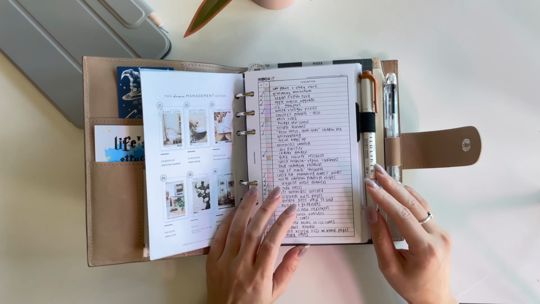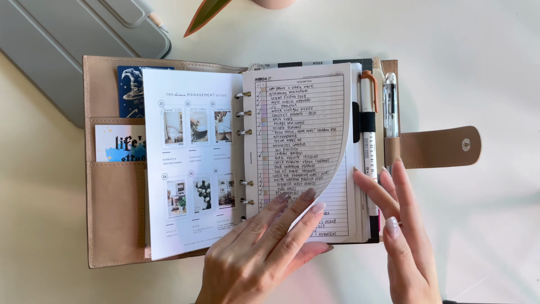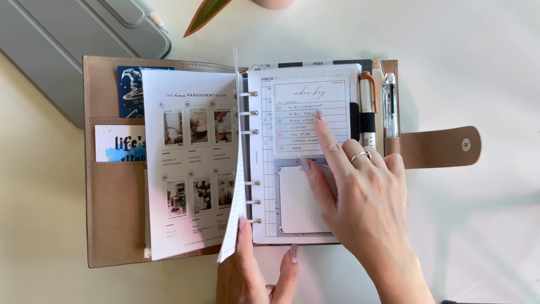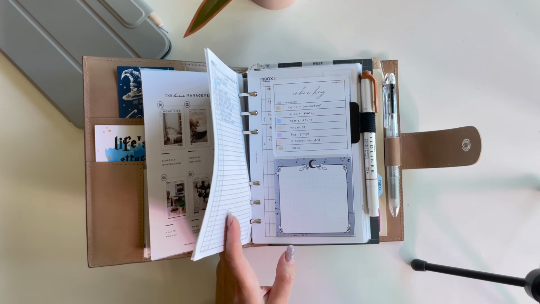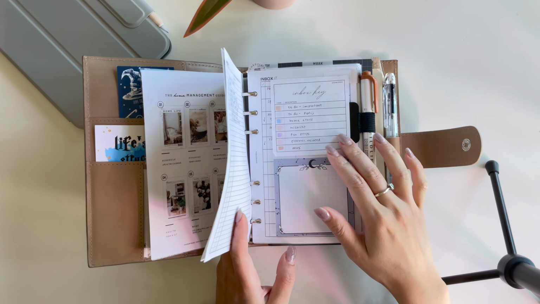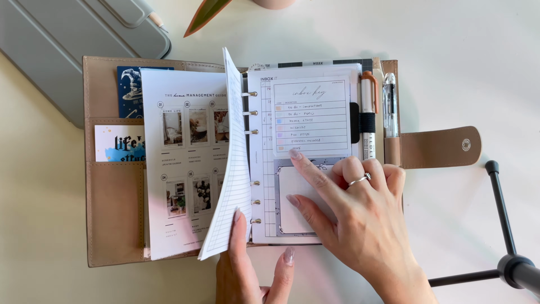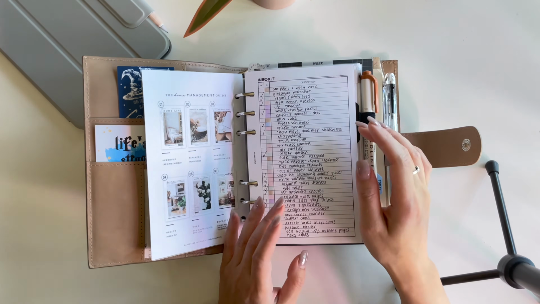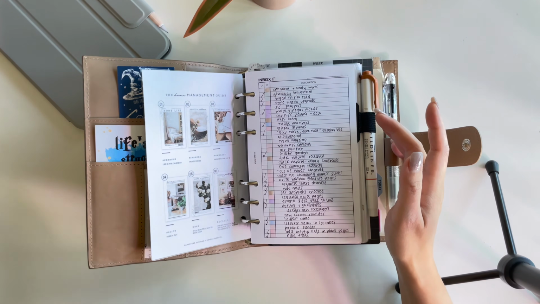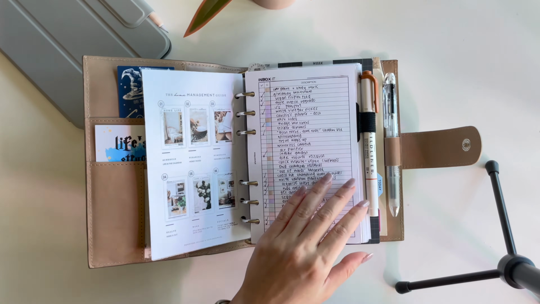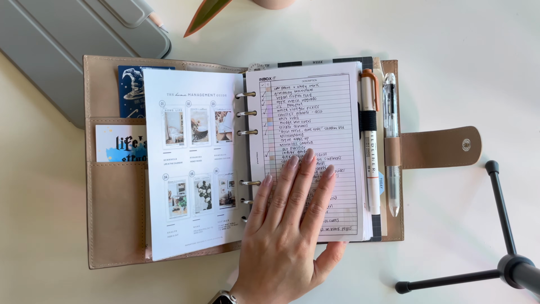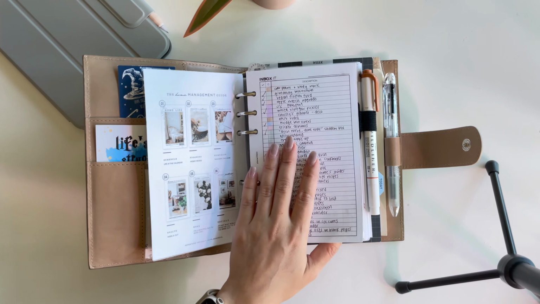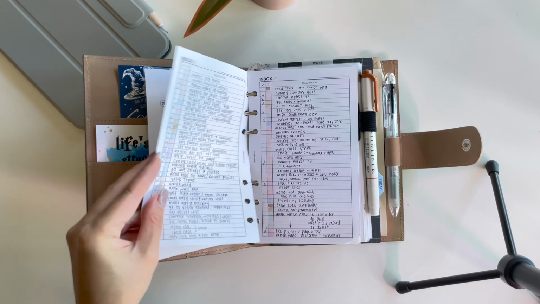This is an inbox insert from Plan with B, and it has this inbox key sticky note to partner up with. I just have that to mark the types of information, and I use my highlighters to mark the code on what kind of information it is. I've been using this since the beginning of the year, since I switched to Franklin Covey, so it's been working out really well.